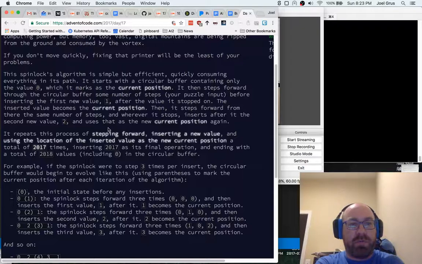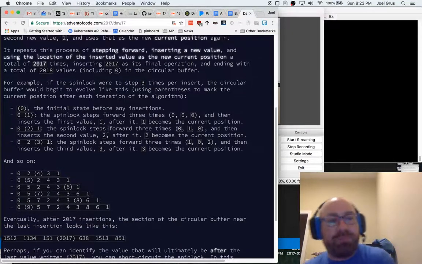Then it steps forward from there the same number of steps, wherever it stops, and inserts after it the second new value, 2, and uses that. It repeats this process of stepping forward, inserting a new value, and using the location of the inserted value as the new current position a total of 2017 times, ending with a total of 2018 values in the circular buffer. Okay, so I don't understand this at all, so let's look at their example.